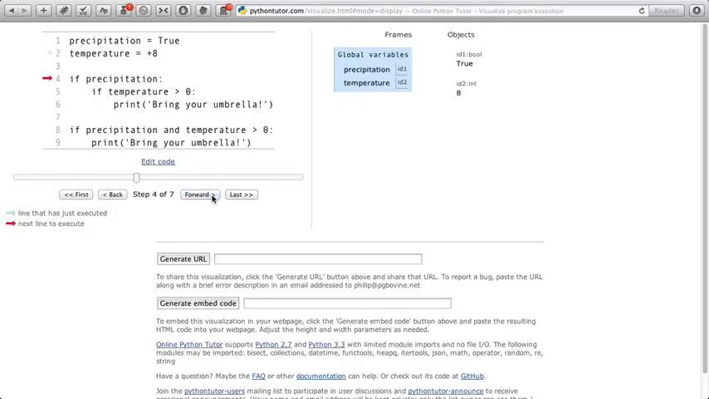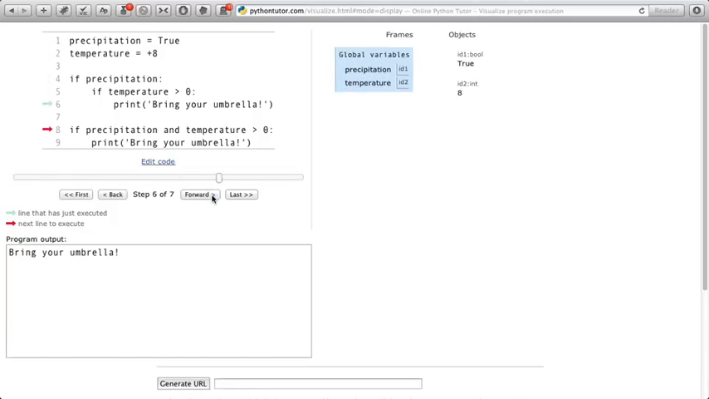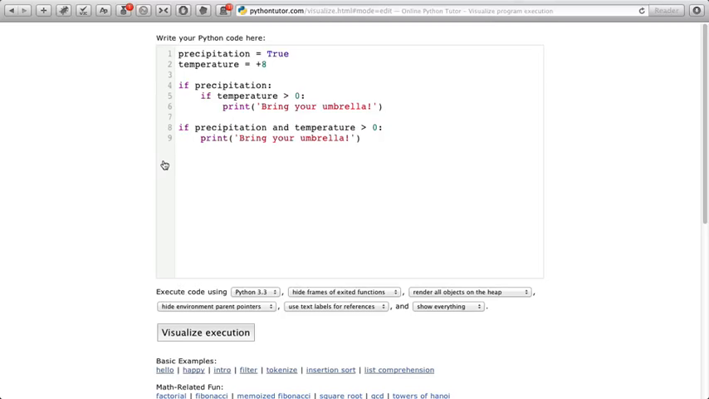In the first case, the variables have values that cause us to print "Bring your umbrella." And in the second case, we evaluate this Boolean condition. Precipitation refers to the value true, temperature refers to the value plus 8, so this expression is also true, and the message "Bring your umbrella" is displayed. Now let's expand on this example. I'm going to add an else to the if statement on line 5.